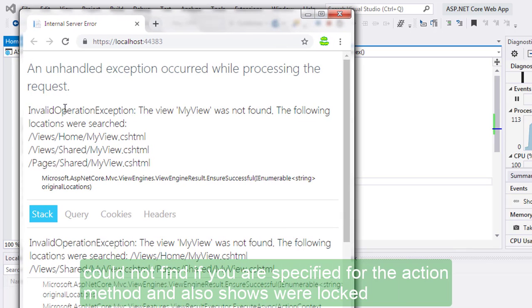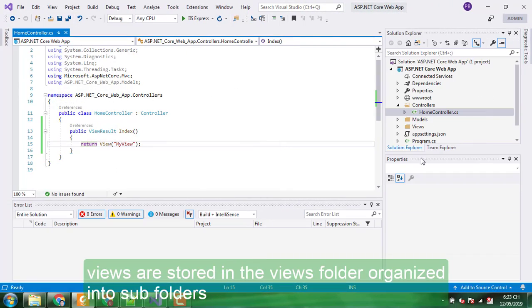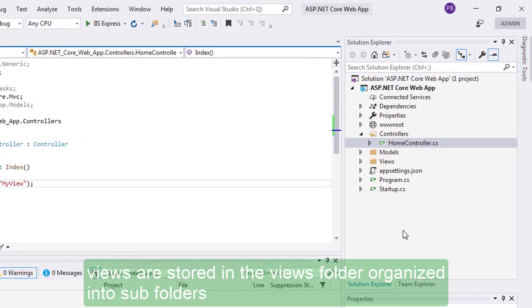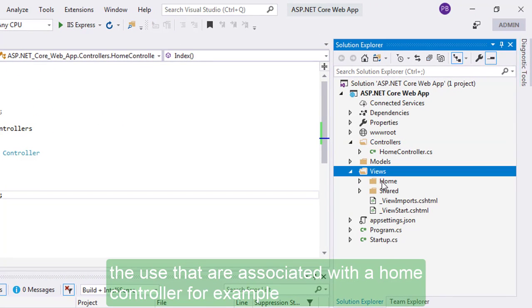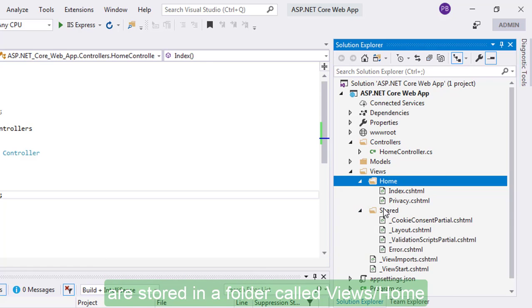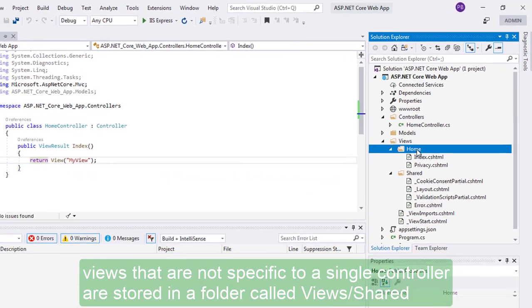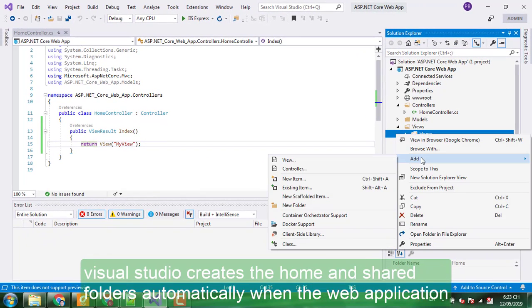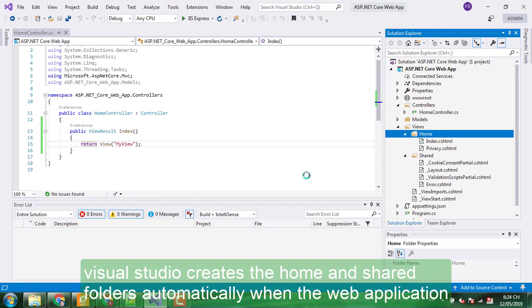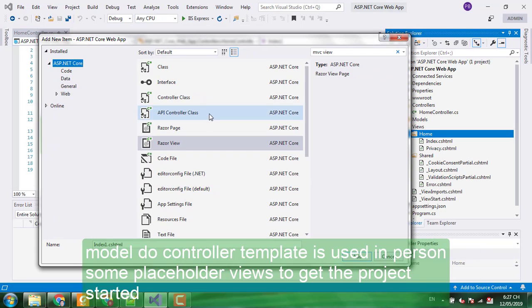It explains that MVC could not find the view as specified for the action method and also shows where it looked. Views are stored in the Views folder, organized into subfolders. Views that are associated with the home controller, for example, are stored in a folder called Views/Home. Views that are not specific to a single controller are stored in a folder called Views/Shared. Visual Studio creates the Home and Shared folders automatically when the Web Application (Model-View-Controller) template is used and puts in some placeholder views to get the project started.